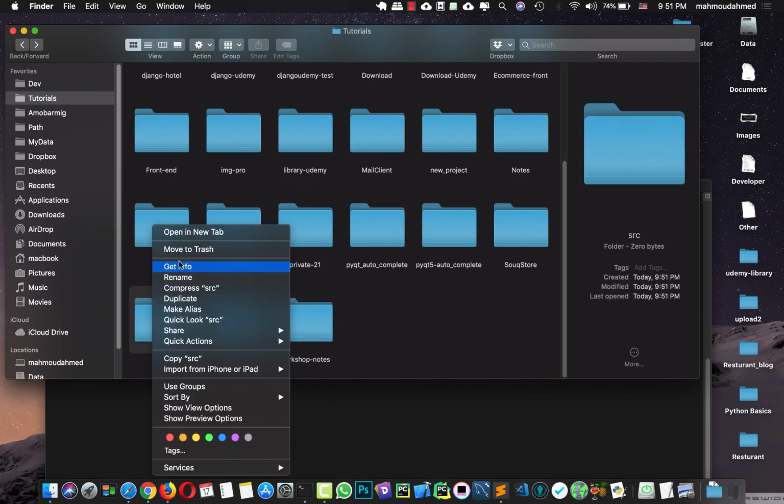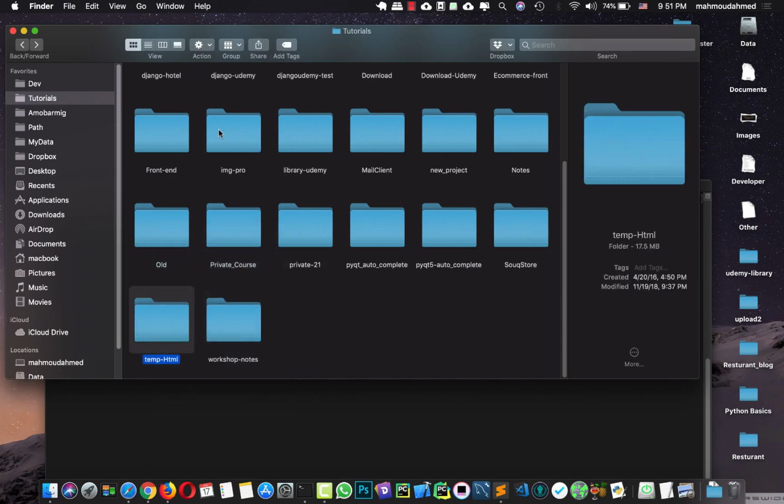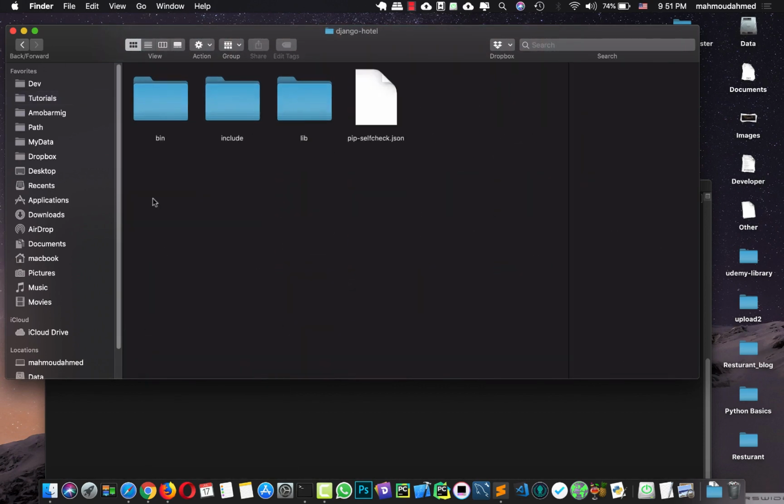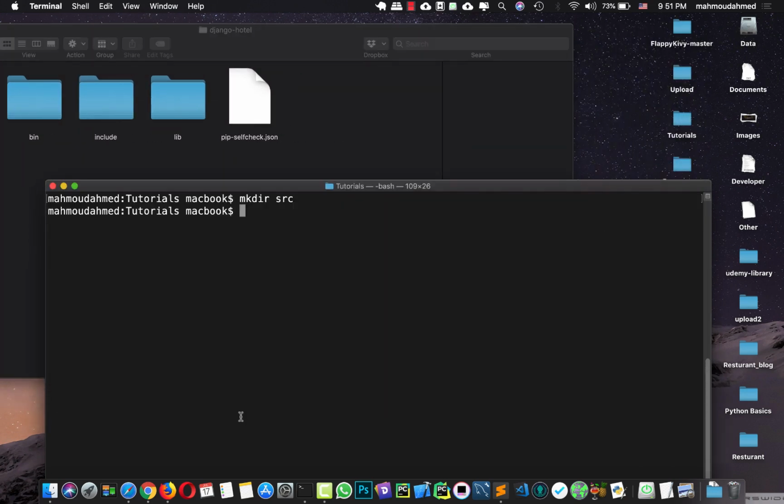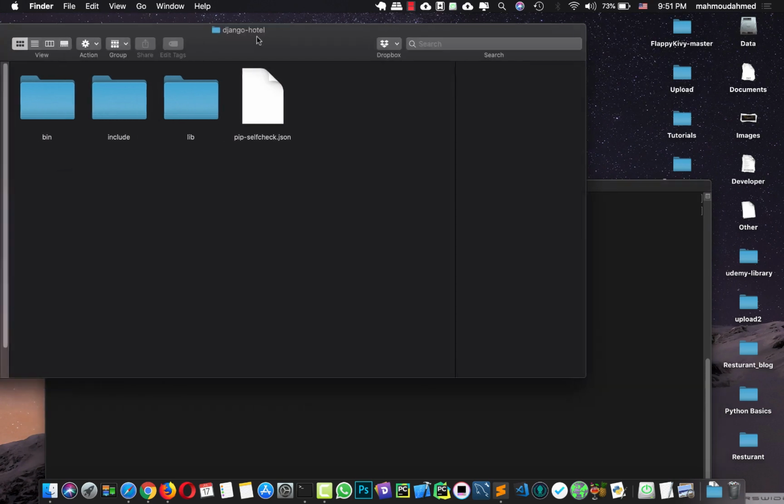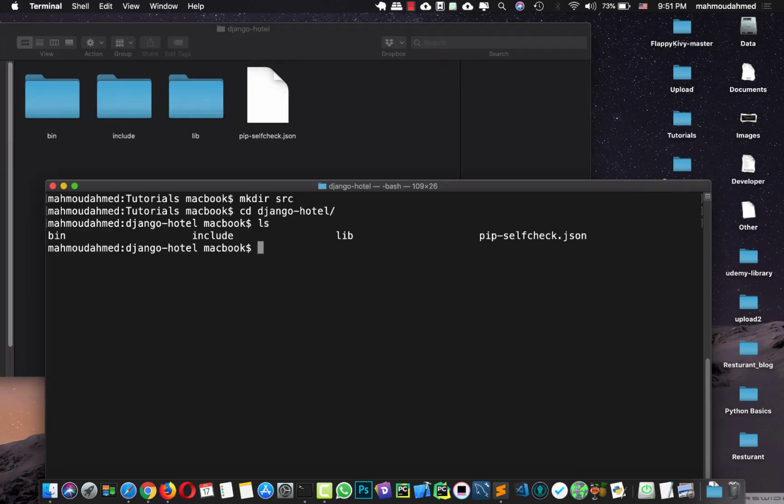Because we first need to move on to open this folder, the Django hotel. So first we're going to say cd Django. So now we're in our folder. If we press ls, we will see we have bin, include, lib, and so on. So first we're going to create an src folder like this. So now we have our folder, and we need to activate our virtual environment first.